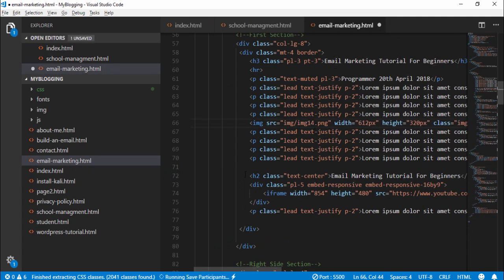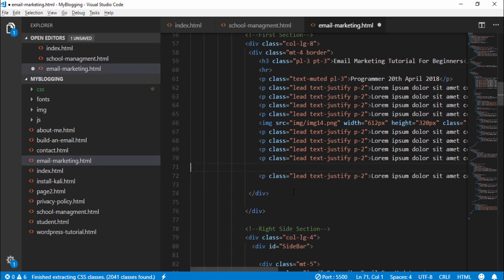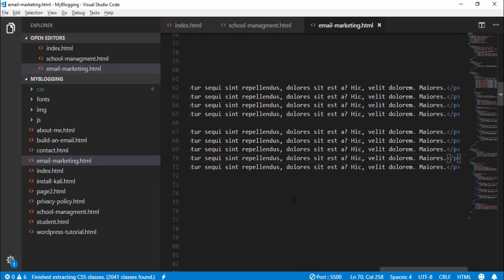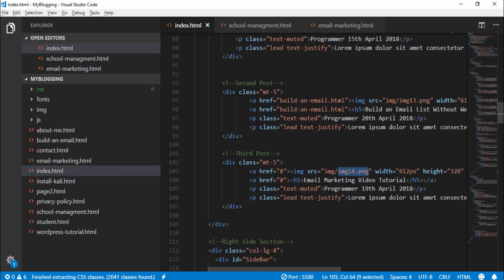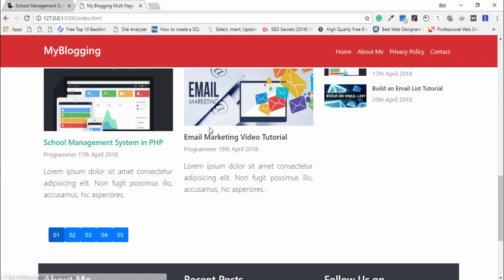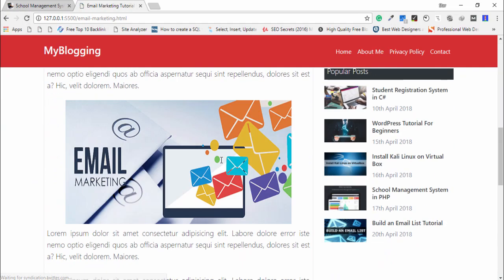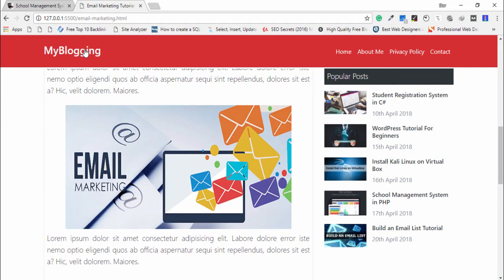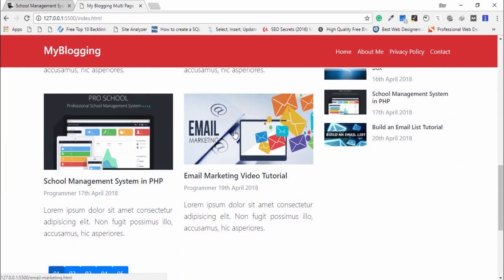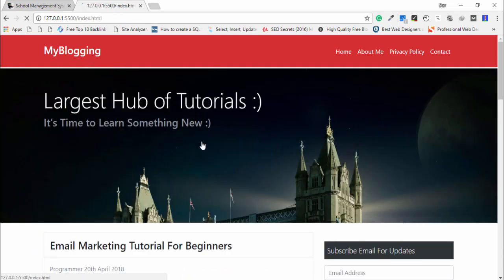I don't have an image, so I don't need a video. Okay, save it and go to index.html and enter the page name, like email marketing.html. Paste it, save it, click it. Okay, I redirect to another page, and I click on the image, redirect to another page.